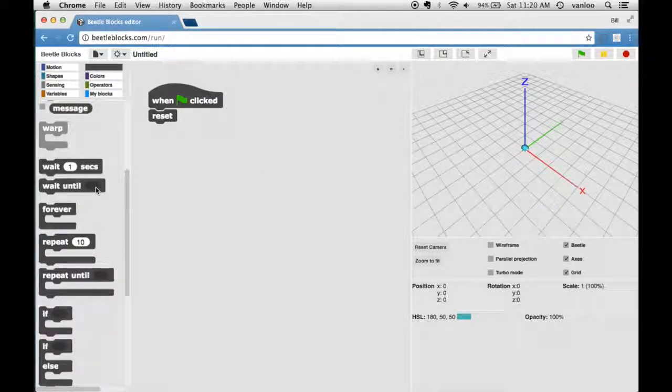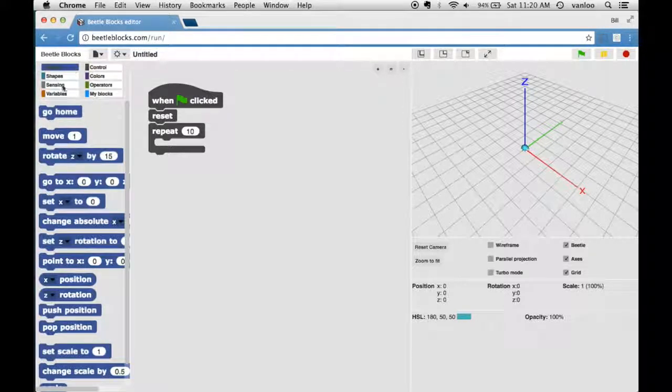Just like before, we'll use a control block called repeat in order to tell the beetle to keep doing the same motions over and over. Let's drag our repeat out, and since 360 degrees divided by 10 is 36, we'll tell the beetle how to move using that number. We'll tell the beetle to move 1 space and then rotate Z by 36 degrees. 36 times 10 gives us 360, so let's take a look.